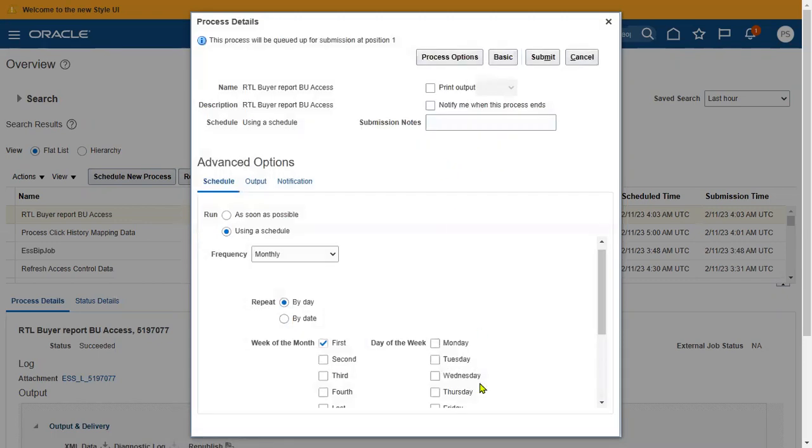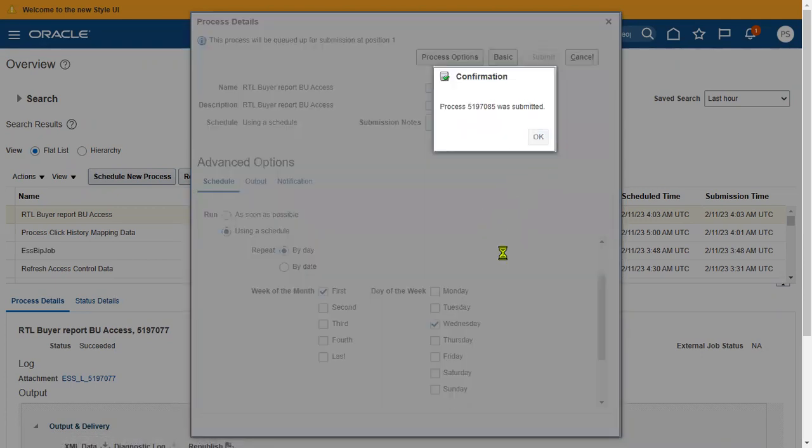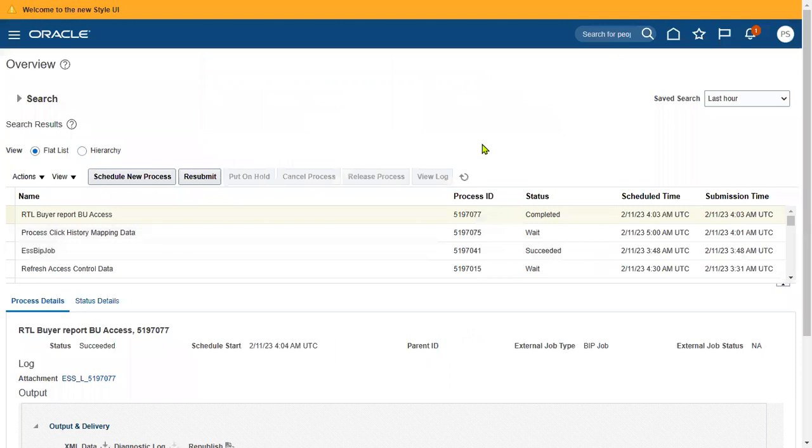Select at least one day of week. Okay, we selected the first week, but the day of the week we have not selected. We said first week, every month, we want to run the report, but we have not mentioned the day of the week. I said, okay, Wednesday. Go for submit. Now this report will be scheduled according to the requirement.